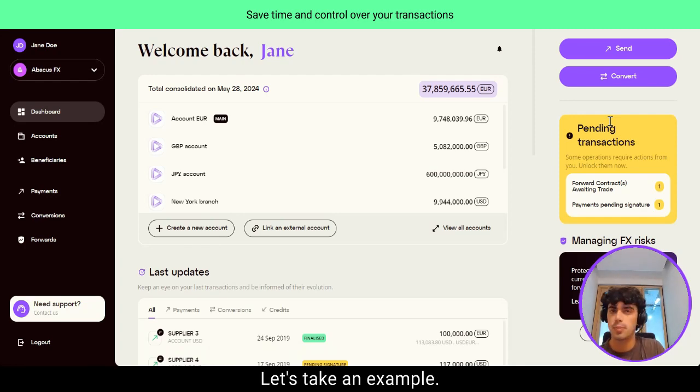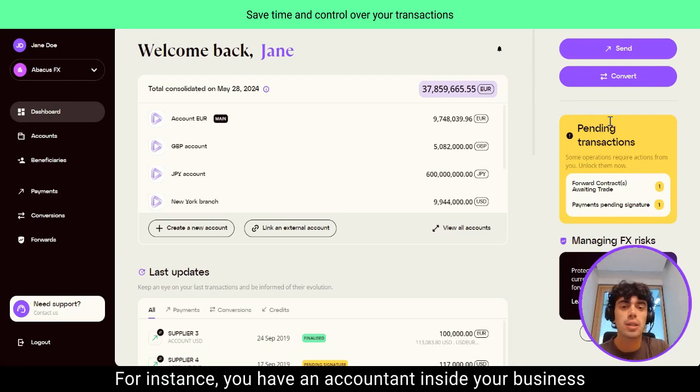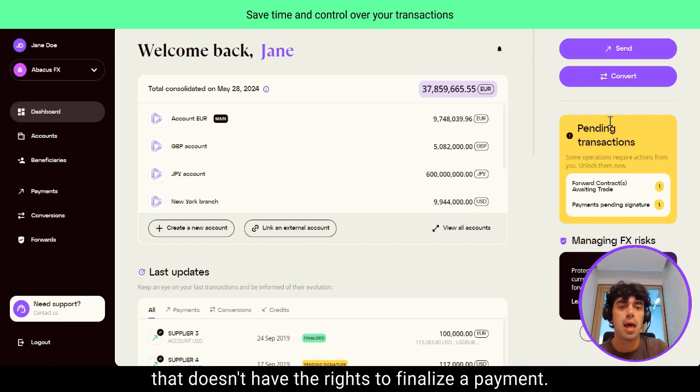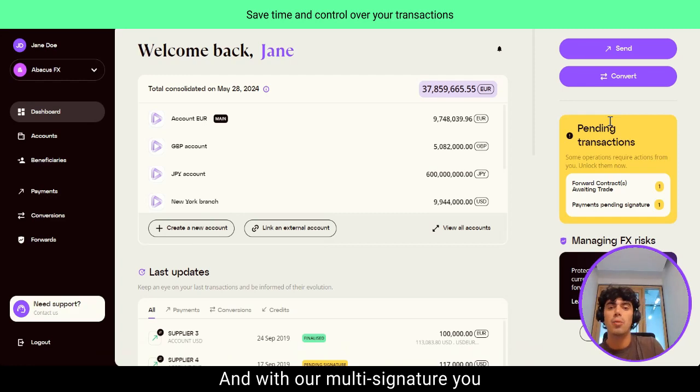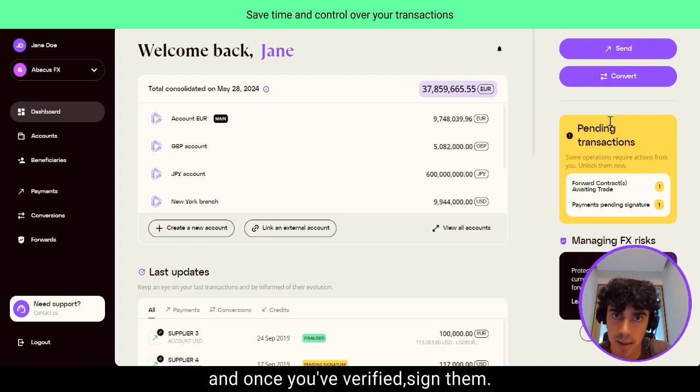Let's take an example. For instance, you have an accountant inside your business that doesn't have the right to finalize a payment. And with our multi-signature, you will be the one in control, check all the different payments and sign them all at once if you consider them legitimate.